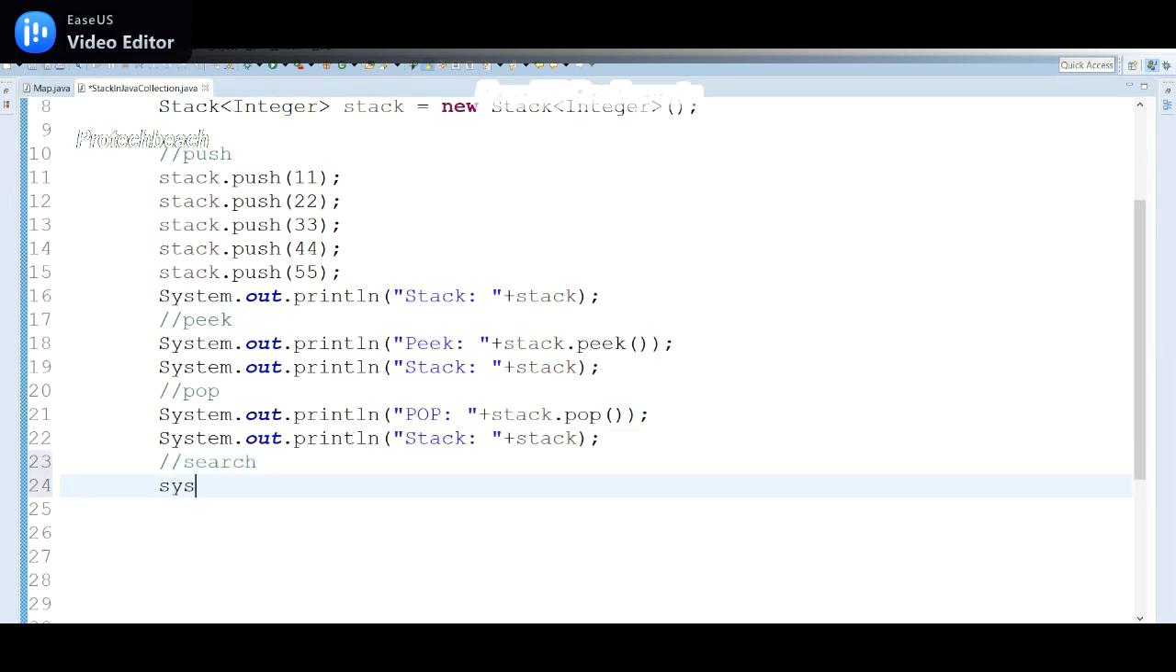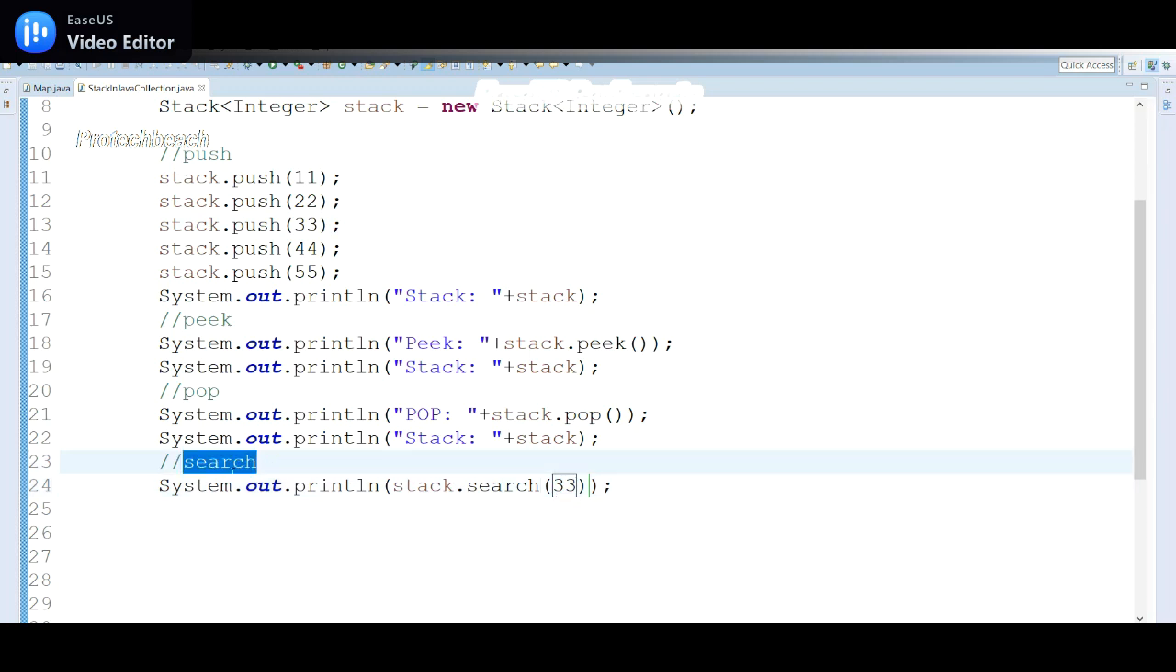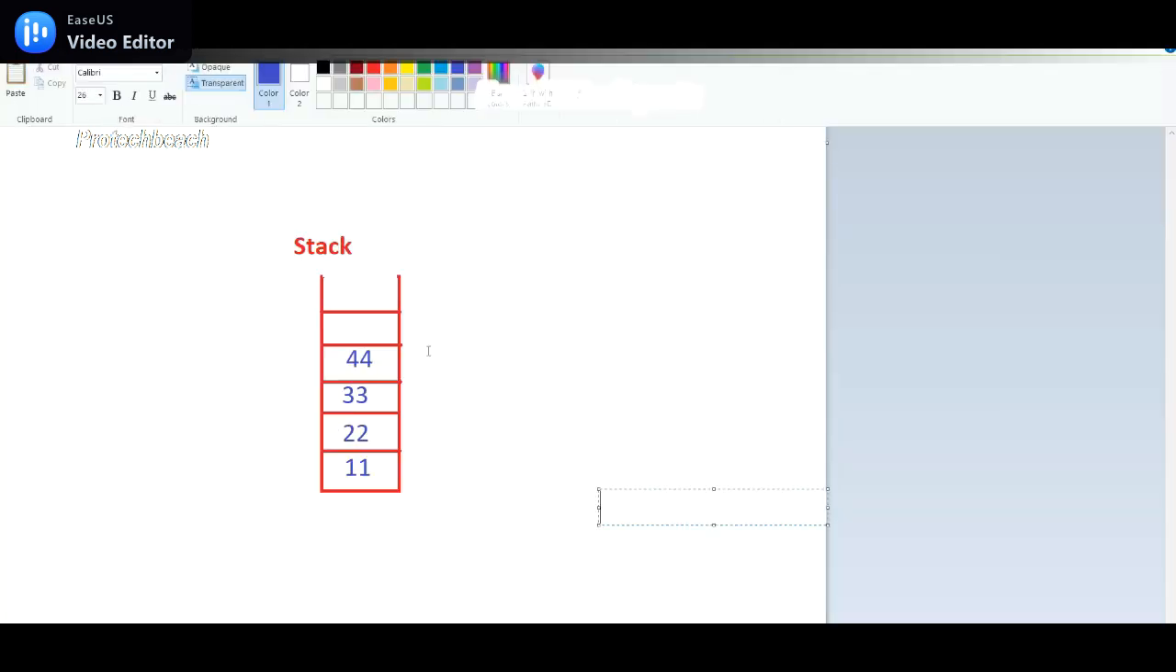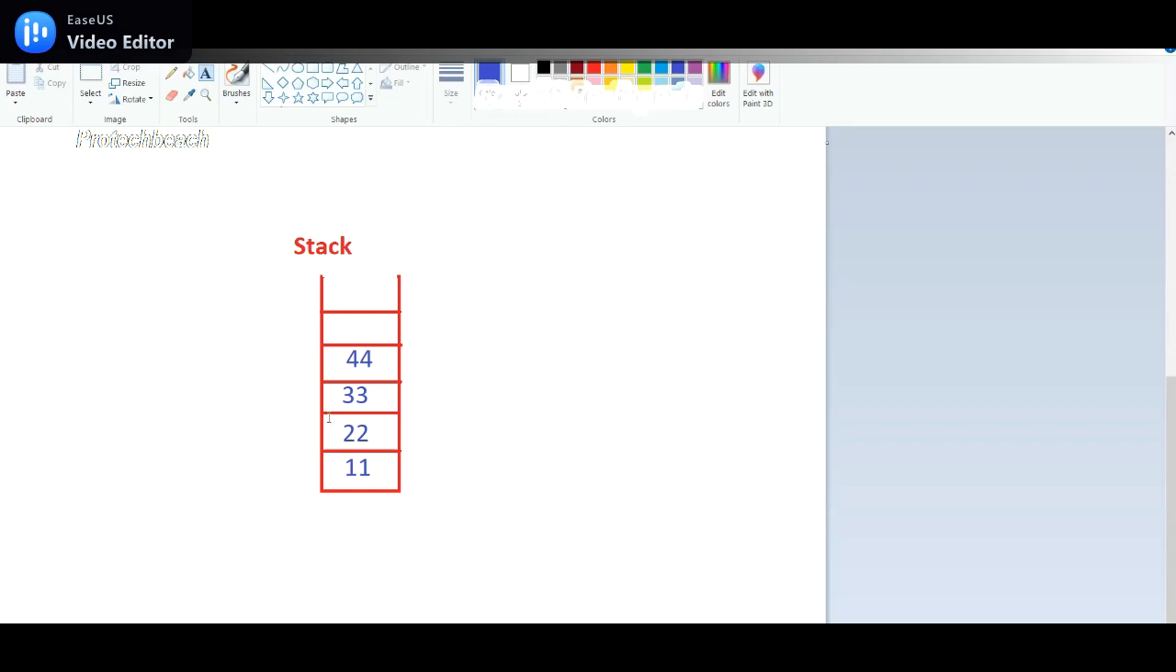So for the search method, we use sysout. Now we have this stack value. So stack dot search. Let me search the data 33. The search method will return the position of the 33 from the last inserted data. So in this case, let me go back to this one. So here we have the pop out. Now 11, 22, 33, 44 and 55 are removed because of the pop operation.